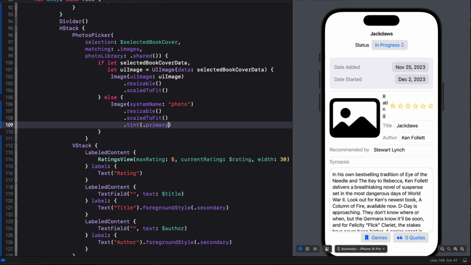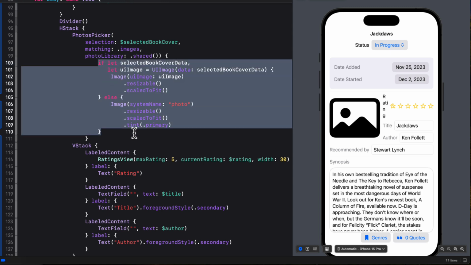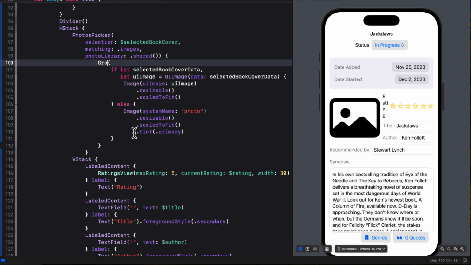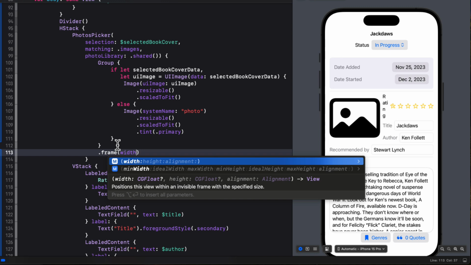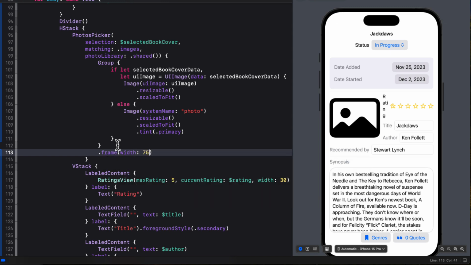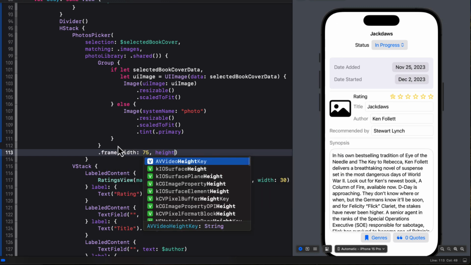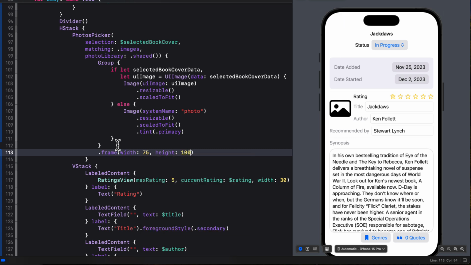Now, of course, I want to apply a frame to both of these, and I want that frame to be the same, so I need to enclose that if-else clause within a group and set the frame on a group. So I'll set a frame that is a width of 75 and a height of 100, which is pretty close to the dimensions of a typical book cover. And since it'll scale to fit, it won't matter what the size of our image is.